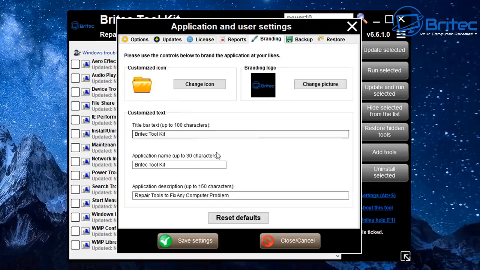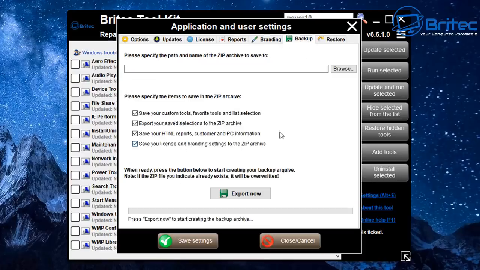You got your branding area here. This is to brand the whole program to your own name or company, whatever you've got here. You can see you can change the name at the bottom here. This is not default, I've changed this myself. And you've also got backup, which we've already covered, and restore.